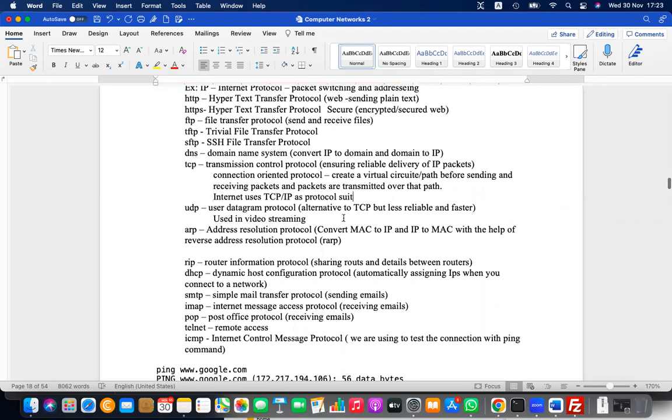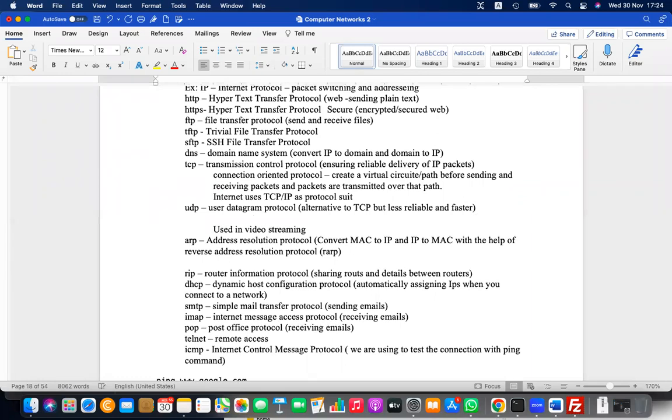And UDP is a connection-less protocol. But less reliable and faster. The reason is it's a connection-less protocol, no path at all. Okay, connection-less. It's not creating any path before communicating. Therefore, it's faster and used for video streaming like things.